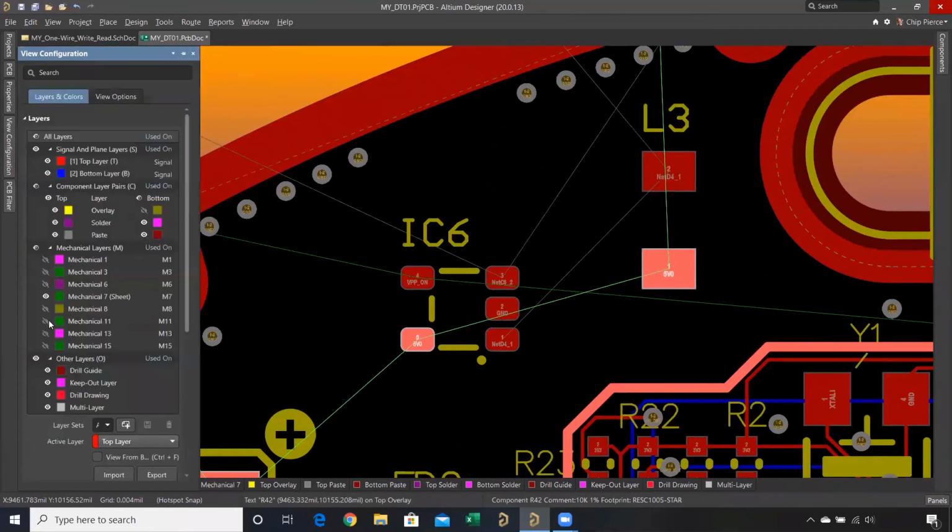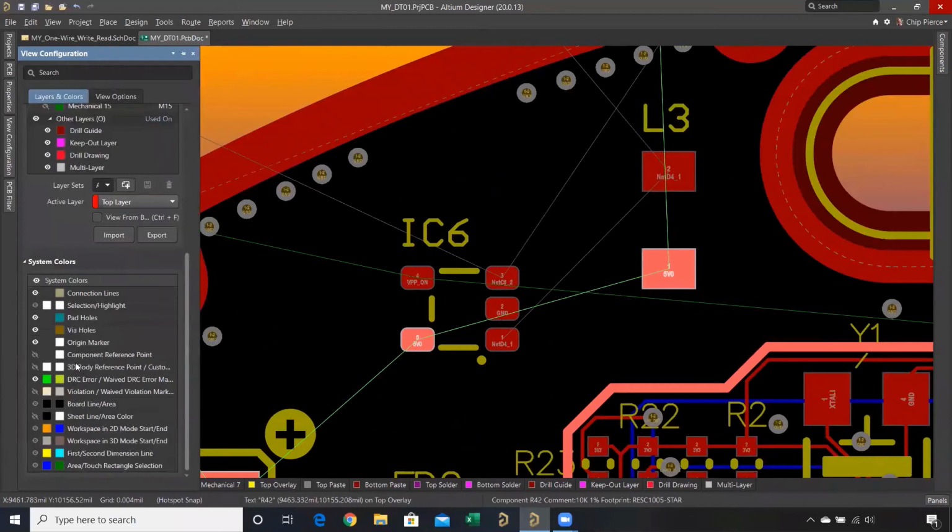All right, now watch this. I can turn on the component reference point. You see it's invisible in view configuration. You see that? And for surface mount footprints, the component reference point's typically in the middle, but someone made a mistake on IC6 and put it on pad 1. Typically, it's through-hole footprints that have pad 1 as the component reference point. You see that? And I enabled that in the view configuration panel underneath system colors.